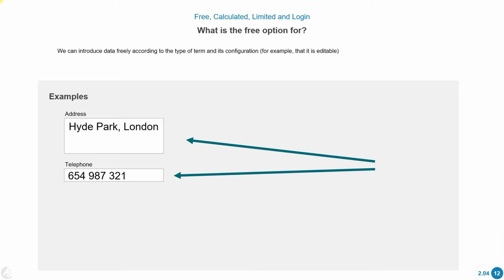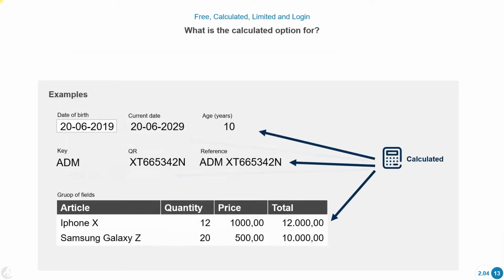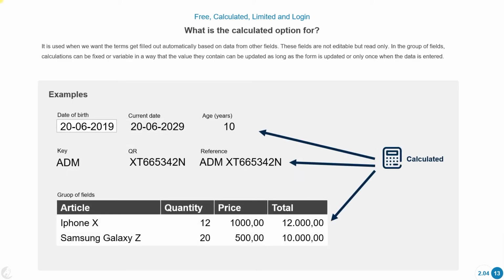For example, that is editable. If a field is editable and has no limitation, it's a free field. The only limitation would be the type of data. So for example, if it's a date type of field, we will only be allowed to add a date, obviously. Let's see the characteristics of the calculated ones.